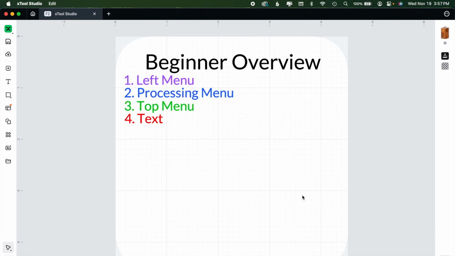Hi there, it's Sarah, and I've been asked to run through some of the main points any beginner user of an xTool laser would like to learn.